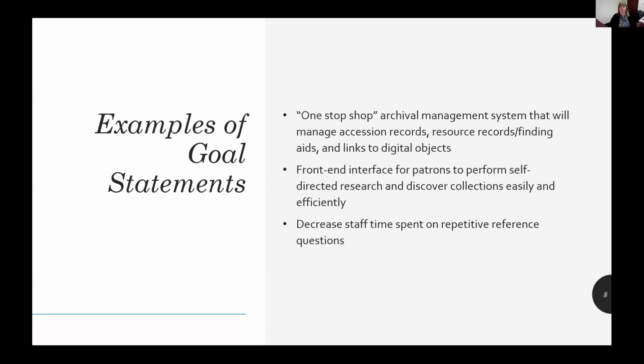First one, a one-stop shop archival management system where you have everything: accession records, resource records, digital objects, agents, etc. Second one is provide a front-end interface for patrons to go and do their own searches and find what they're looking for without asking staff for help. And decrease staff time spent on repetitive reference questions.